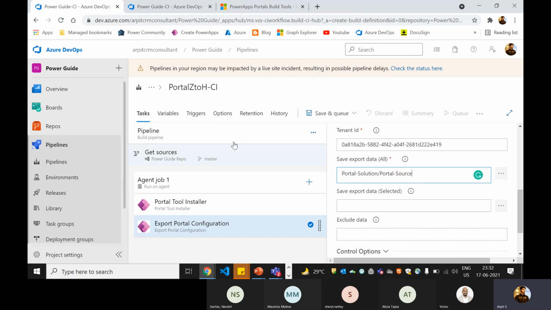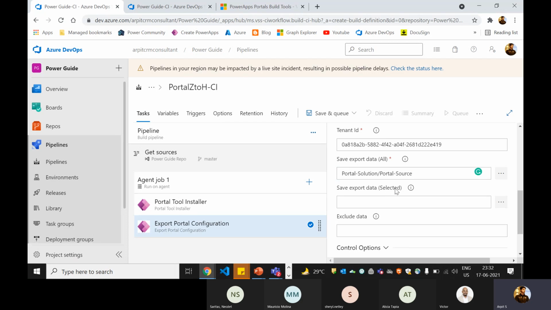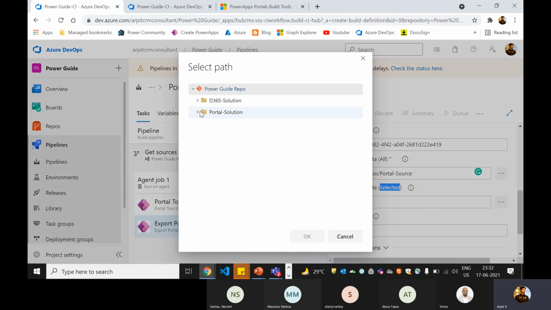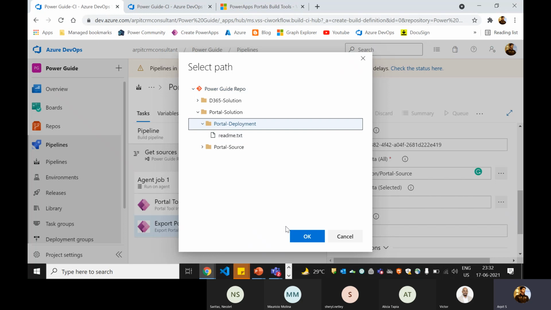You can schedule this particular pipeline on a nightly basis, so that your whole portal data configuration will get stored in that particular location. And the selected part is basically used for deployment purposes. So the folder where you want to store only selected tables' portal data export. Just go there, and I'm choosing the portal deployment folder.